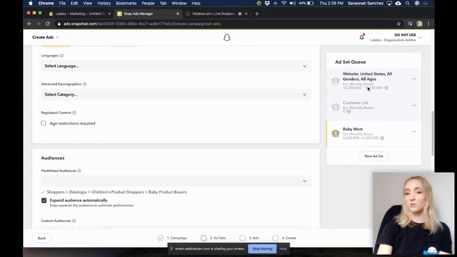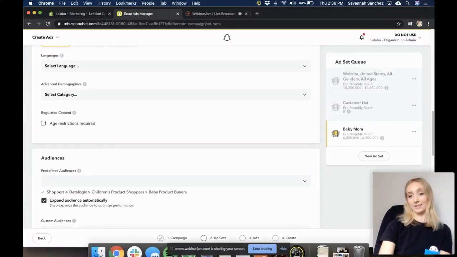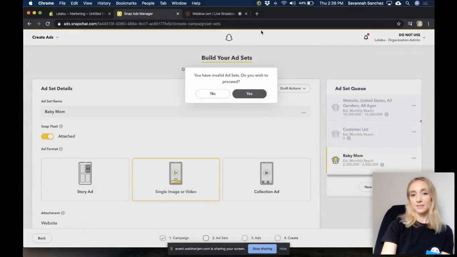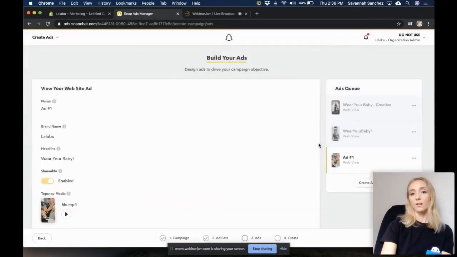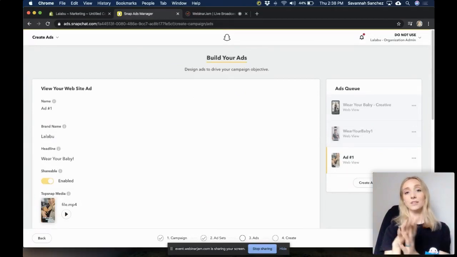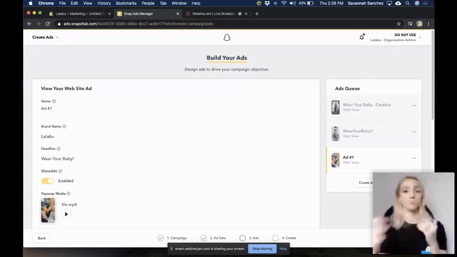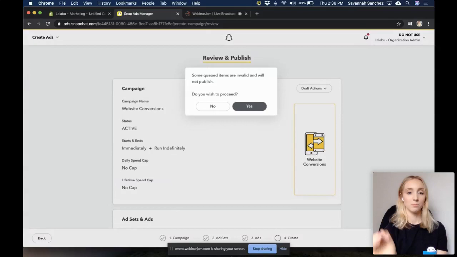So as you can see in the queue, you can have multiple ad sets that you're launching at a time. And then when you click next, all of those ads are going to load inside of those ad sets. So this is a really simple way, especially if you're more advanced, to build out multiple campaigns at a time, multiple ads, and then click next, and then you'll be able to publish.